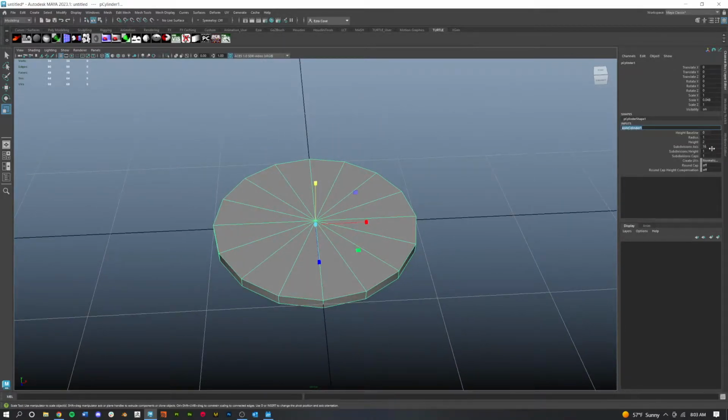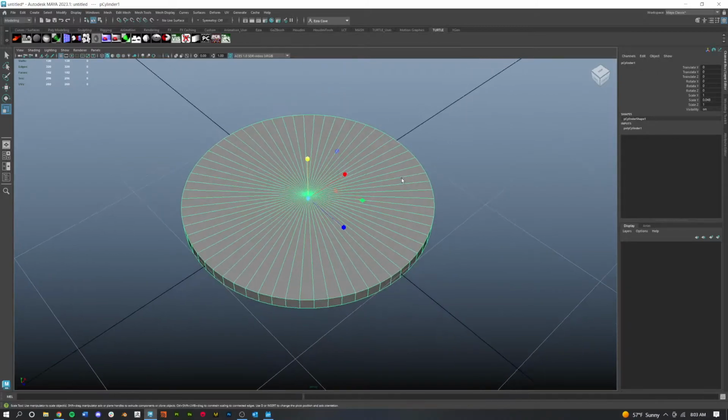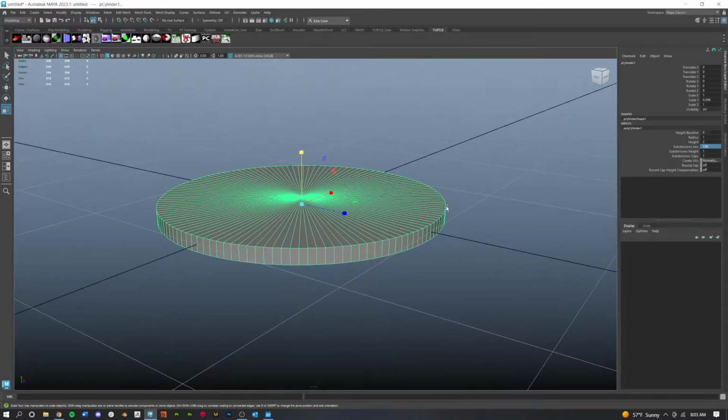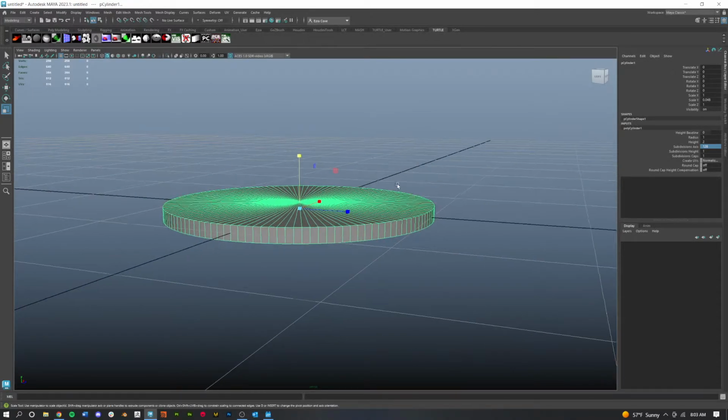So I'll go to axis subdivisions, and I'll go generous, 64. Seems good for something like this. Even for a project like this, if you don't really care, you can just go nuts and do like 128 if you want. Sure, why not? Okay, so that's probably about the right thickness.